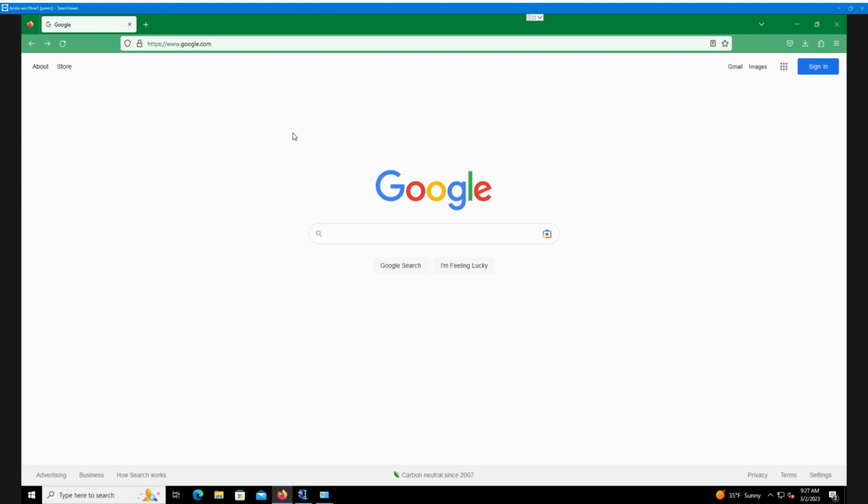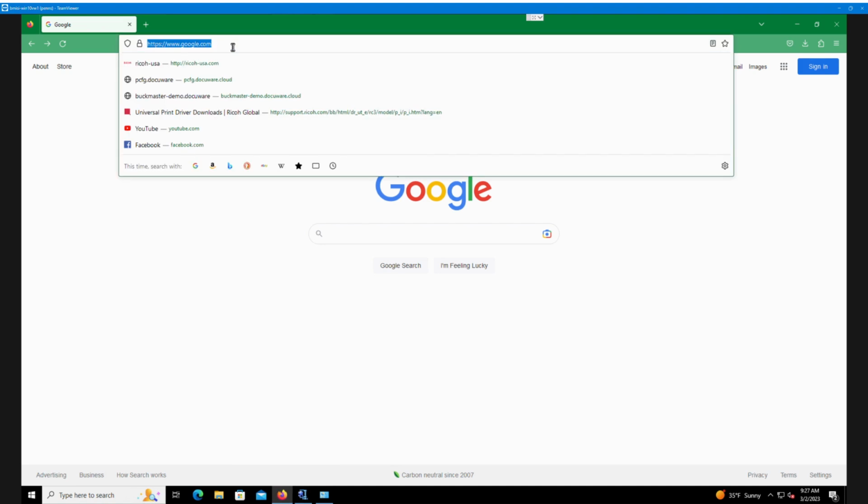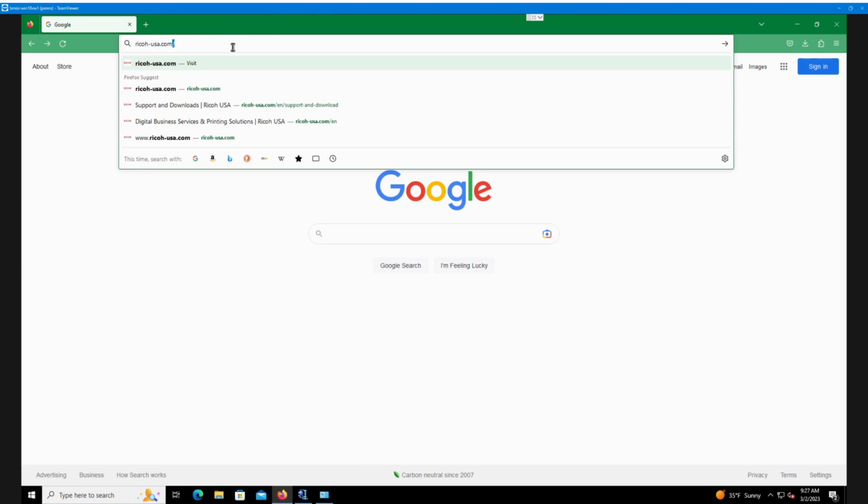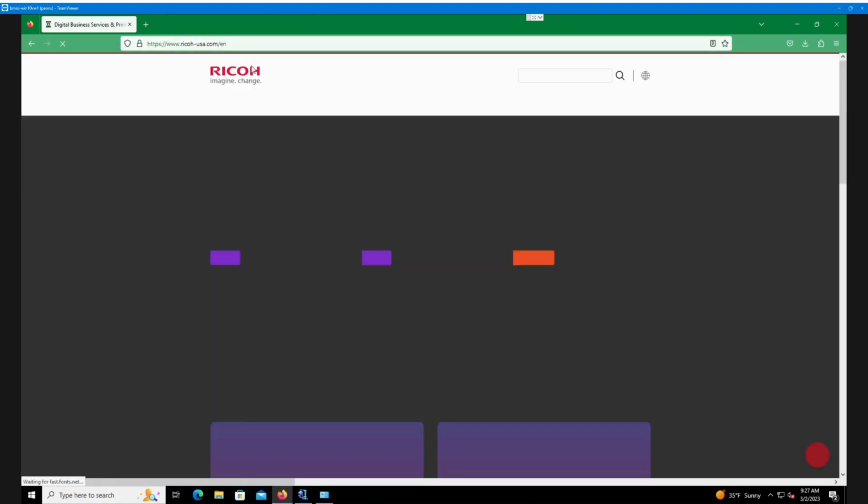And the first thing that we'd want to do is open your web browser. Whether it's Firefox, Microsoft Edge, Chrome, whatever your web browser is, that's what we'd want to open. So in this case, I'm using Firefox. What we do is type in ricoh-usa.com in your web browser, select enter.